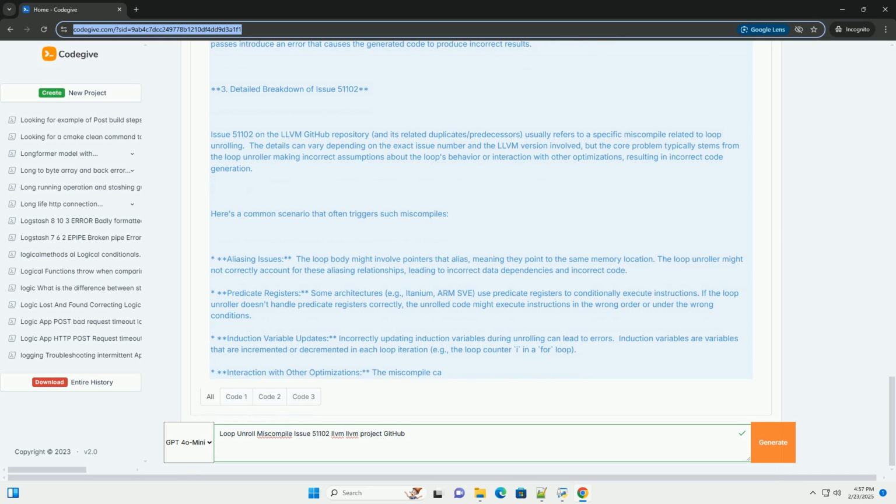Missing data dependencies. The optimizer might incorrectly assume that two instructions are independent when they are actually dependent on each other. This can happen if the optimizer doesn't correctly account for aliasing or if it makes incorrect assumptions about the order in which instructions are executed.